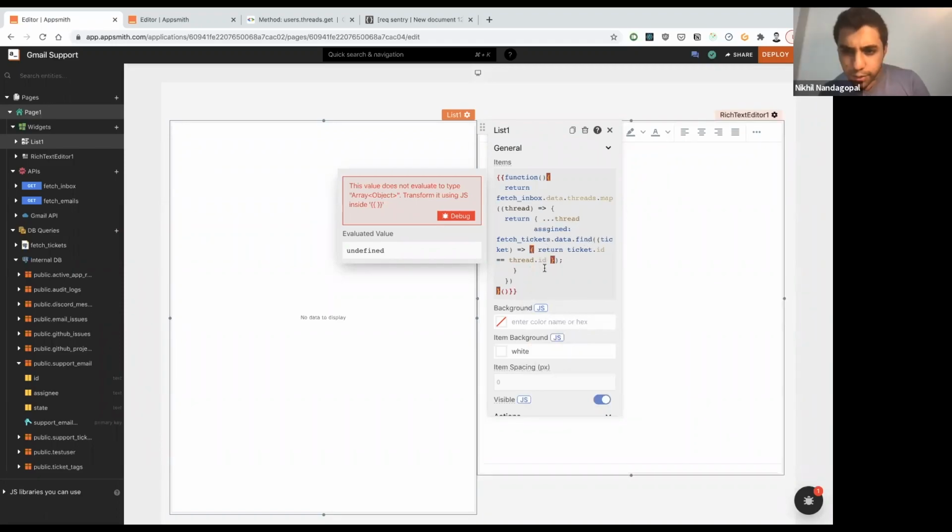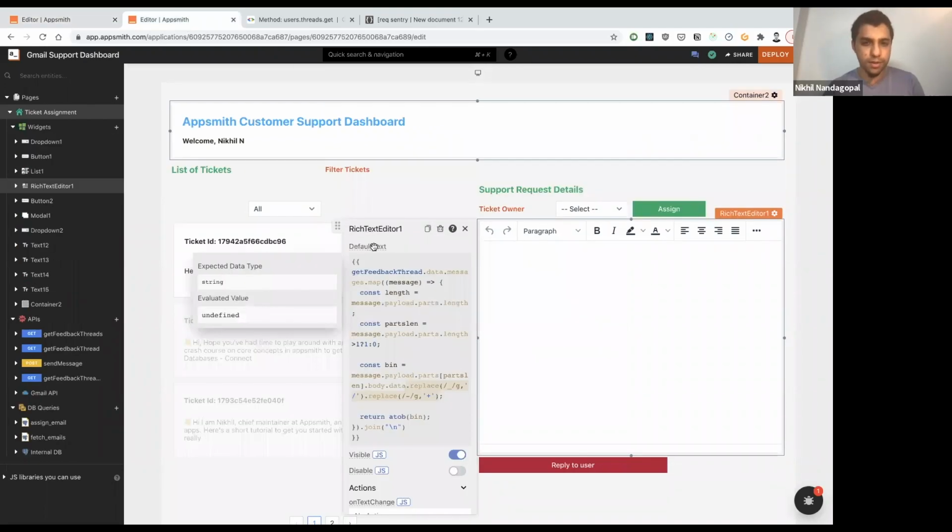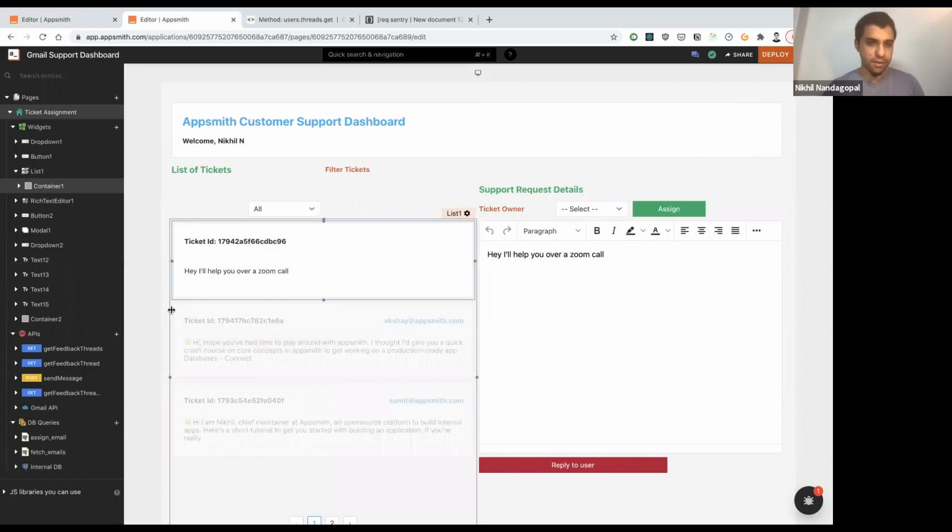Let me just have a look. We might have missed something. So the assigned tickets. If I return the, oh, it's not the ticket ID. It is the ticket ID. This doesn't have to be here. Okay, I'm just going to copy this from our list widget. I might have made a small JS error there.